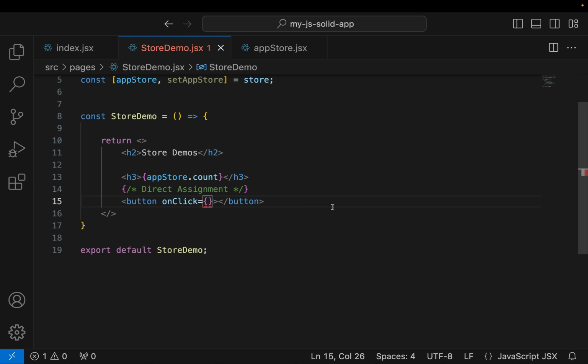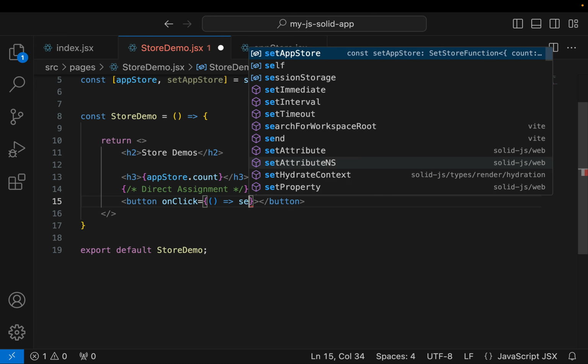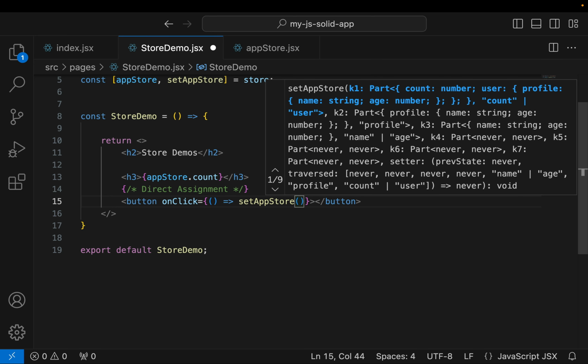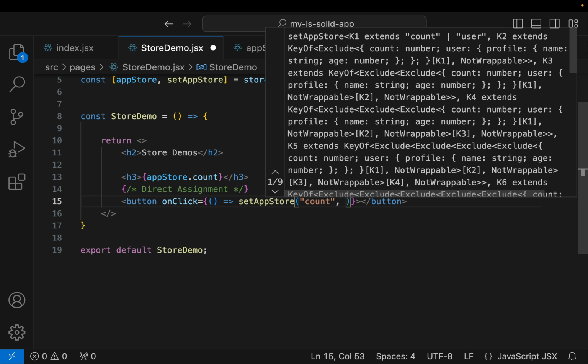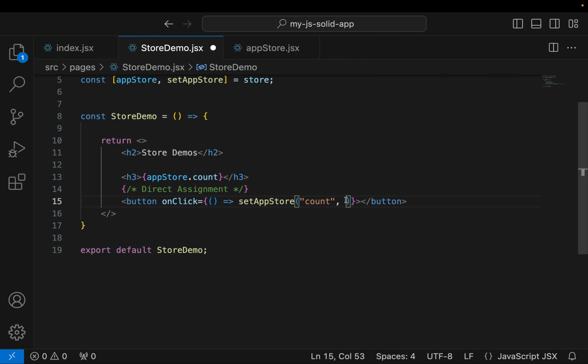And for direct assignment, we'll pass in our callback to this event as our handler. And we'll call set app store, which is our setter. And this is how the direct assignment syntax works. You just pick the value or the property you want to update. You see, even VS Code is already using IntelliSense to bring it in. We want to update count, so we'll just bring count. Then you set a comma, and you set it to whatever value you want. You pick count, and you set it to whatever value you want to set it to.